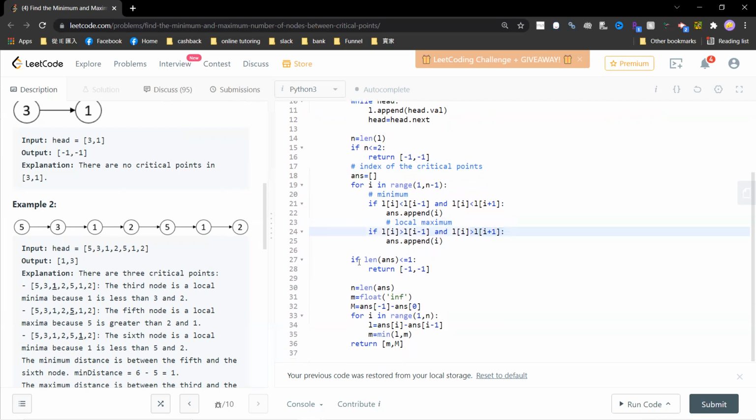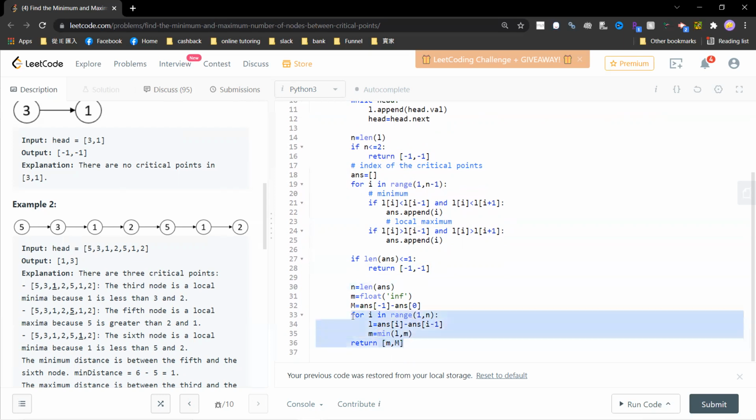Now I check how many critical points there are. If there's only 1 critical point or none, then I return -1, -1. Then I take the length of the answer list, and I go through the array to find the minimum and maximum. Notice that the maximum is simple, because it is just the final critical point minus the first critical point. And the minimum is first set to infinity, and I calculate each distance and update the minimum. Finally, I return the minimum and the maximum.